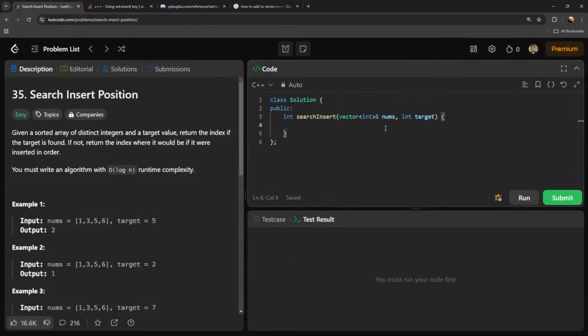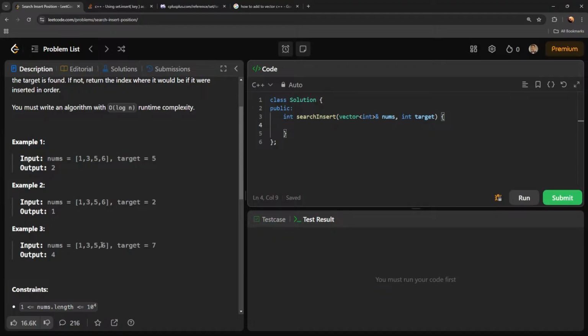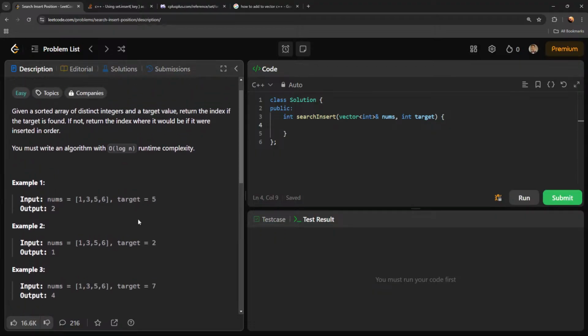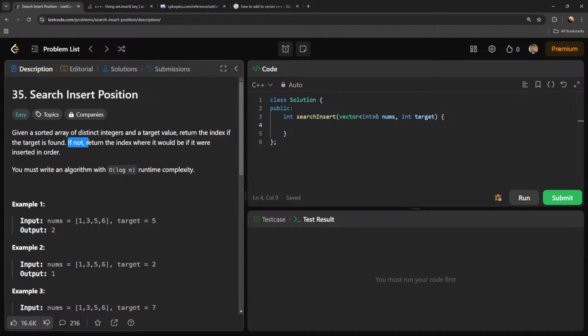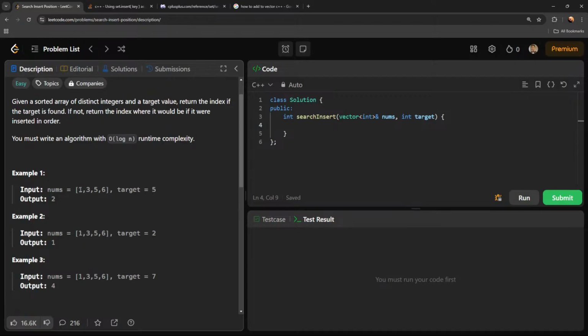Search insert. O log of n, so that would have to be like a binary search. Is it sorted? Wait, what? Target? I don't understand. Return the index if the target is found. If not, return the index where it would be if it was inserted in order. 1, 3, 5, 6, target 5, index 2. Target 2 gives 1. Okay, I understand.